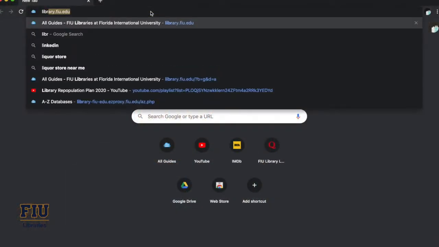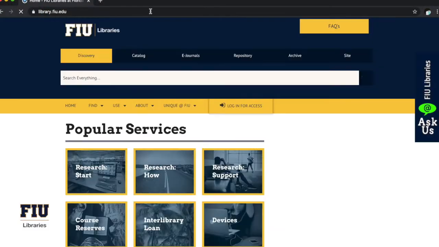Today I'm going to show you how to access the library's databases and some of the tricks you can use to navigate through the databases to find exactly what you need. Let's take a look. Okay, we're going to go to the website library.fiu.edu.